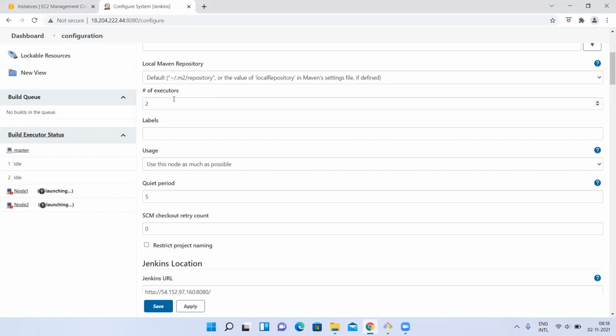Next, number of executors. Inside the job we have seen whether concurrent builds should execute parallelly or only one by one. But on overall Jenkins, suppose I have 5 jobs, and all 5 jobs get triggered.